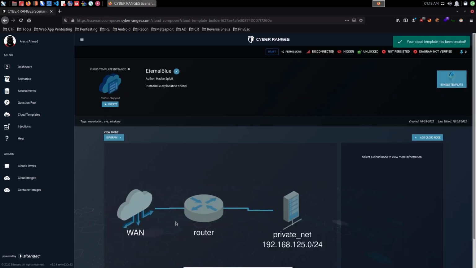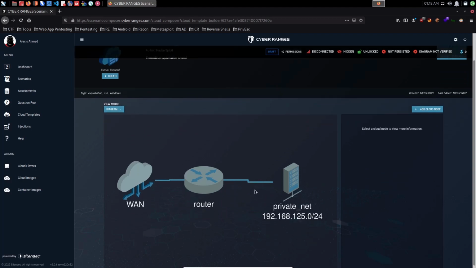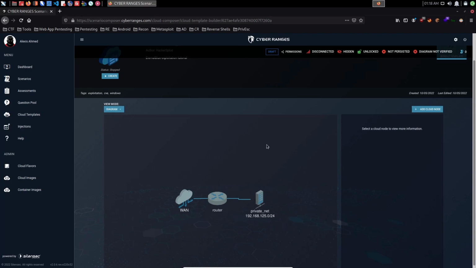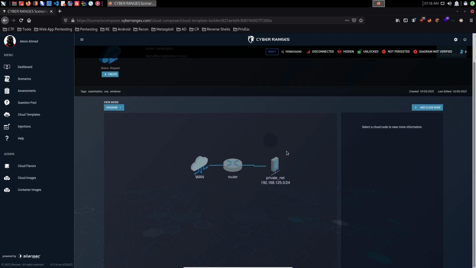You will now be taken to the cloud template page where you'll be able to track the status of the cloud template. It'll also provide you with the name, the author, and the description that you provided. You then have the top bar here, which is very important, and we'll go through that in a second. And you then have your actual view mode that can be cycled through different views. One of which is the diagram view, which gives you a very cool 2D graph or 2D representation of your lab environment.